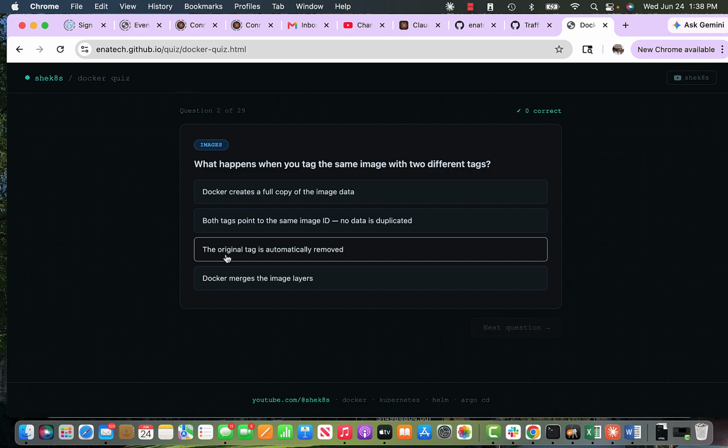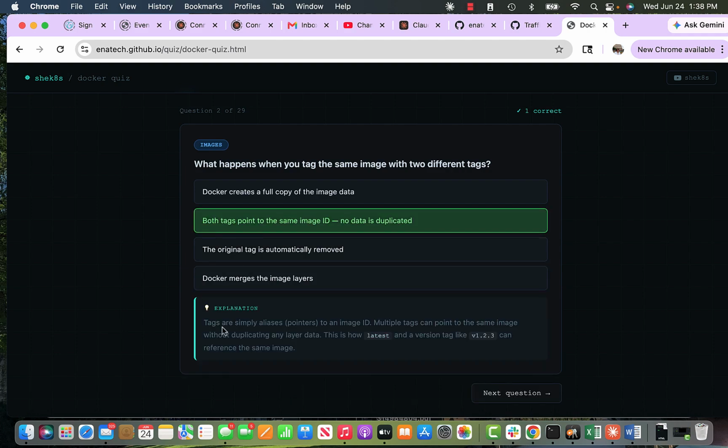The original tag is automatically removed? No, nothing is removed. Docker merges? It doesn't. So this is the answer. Tags are simply pointers which point to the same image. Multiple tags can point to the same image without duplicating any layer data. That's how latest and the other version tags work. If we build another image version 1.2.4, then the latest tag will move up. Somebody who's just using this tag doesn't need to worry about changing their versions, because the pointer keeps moving with the new images that are built.